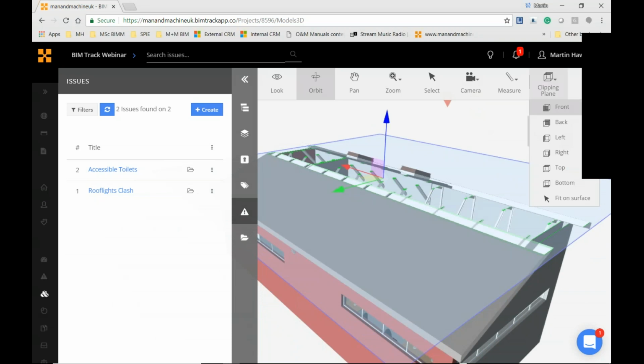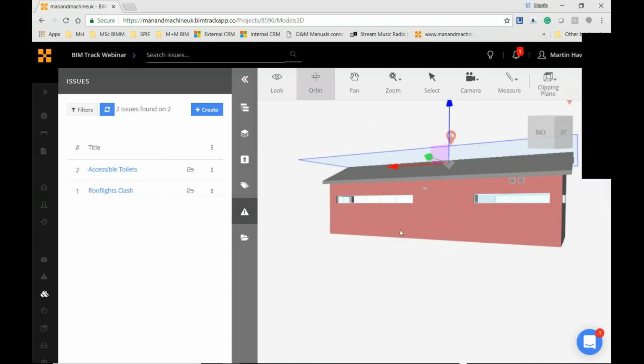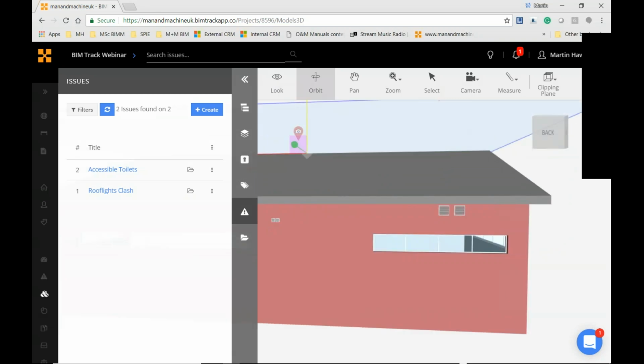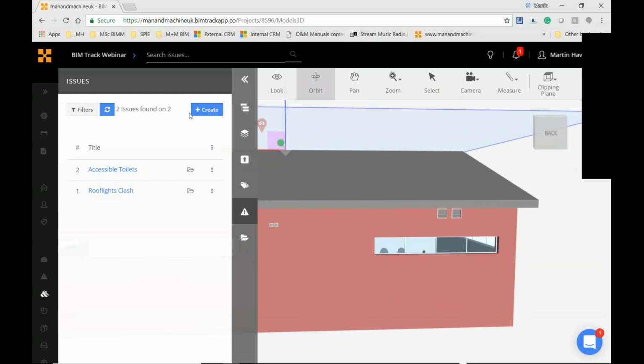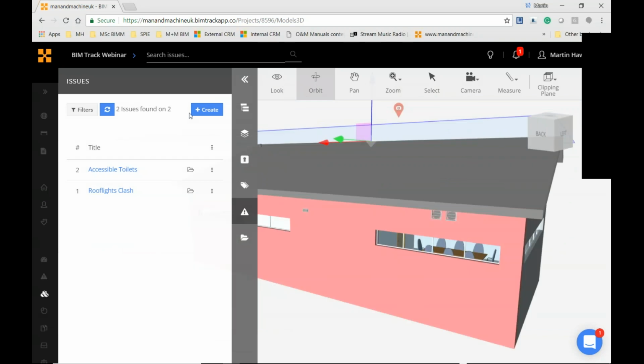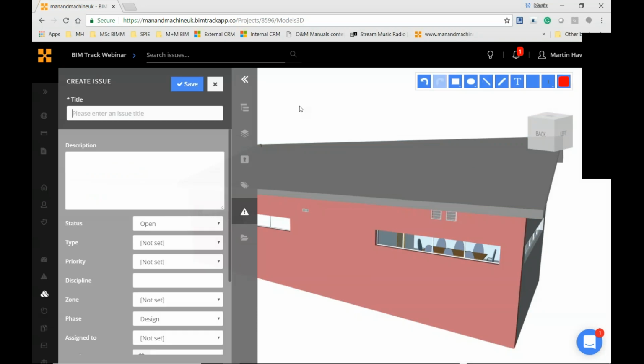I'll just turn my clipping pane off. So perhaps if I'm going back to being a site project engineer, perhaps I've got some issues here, I may want to create an issue. I just simply select create issue. I can give it a title. In this case, it's going to be perhaps the supply, let's say fresh air. Just give it a general title and then maybe a bit of a description. So give it some basics.